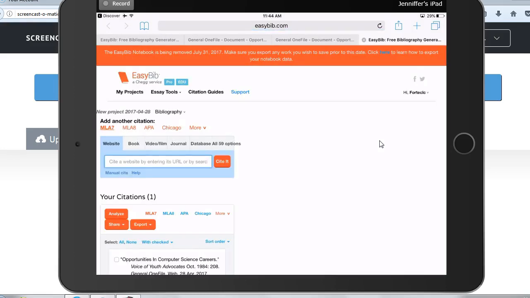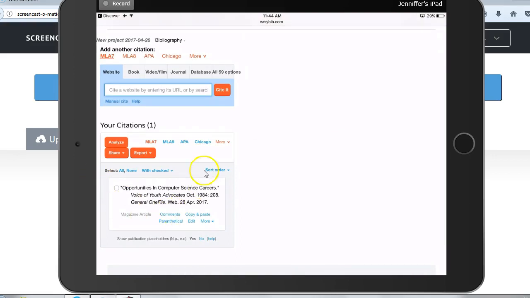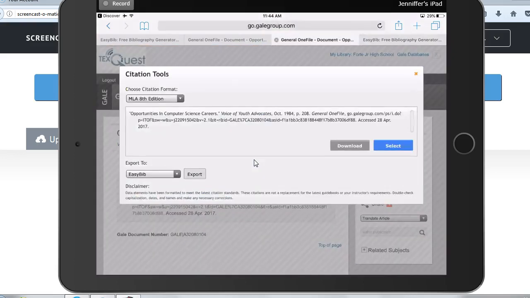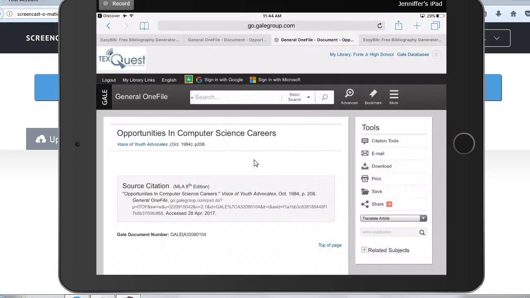And then since you're already logged in, you should see your source right here of what you just looked at. And then later on, you can create a bibliography page or a Works Cited page, or you can use it for just citing your sources for your teacher if they ask what you used. So we're going to go back to our file, so we're done with that.